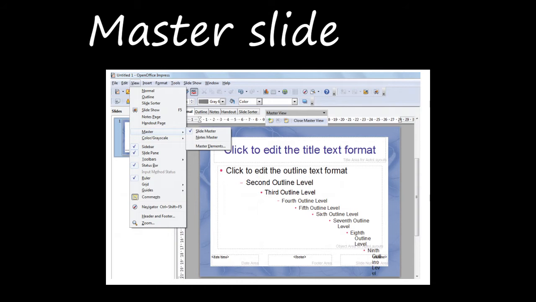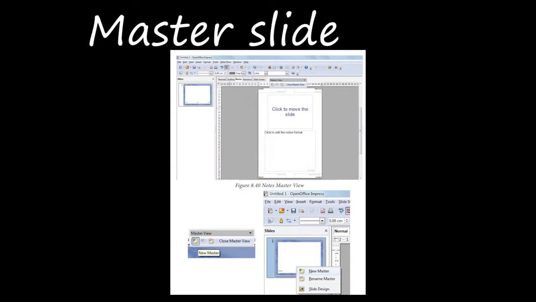Okay, a new master slide will be created by using the master view dialog box, or you can just right click on the slide in the slide panel also. And we can rename the master slide also in this same procedure. Okay, this master slide will be closed by using Close Master View in the master view dialog box. If you just click that, that master slide will be closed.